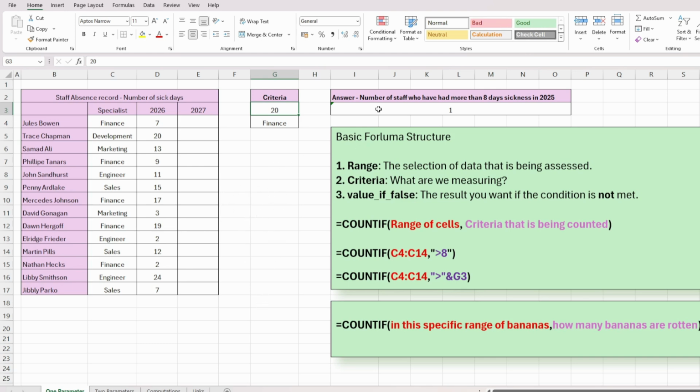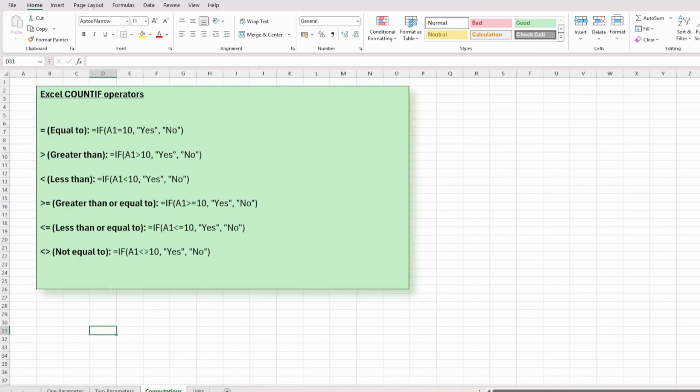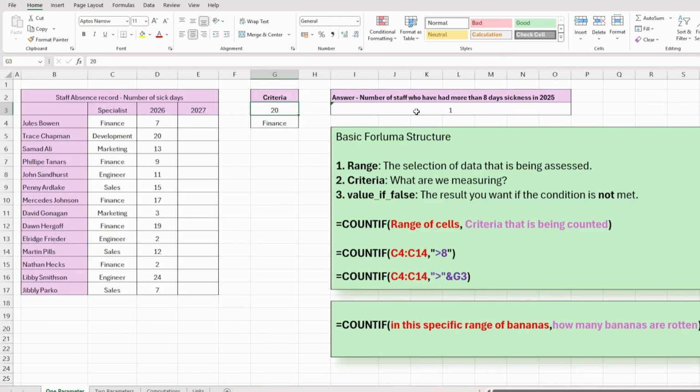By the way, you're not limited to greater than. You can use all these other operators in its place. Equals, less than, greater than or equal to, less than or equal to, or not equal to. Basically, every possible way to judge your data, because Excel is nothing if not passive-aggressive.